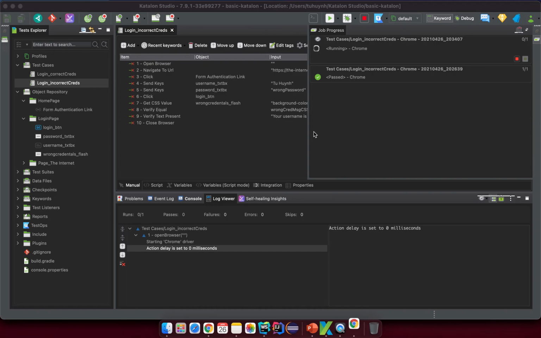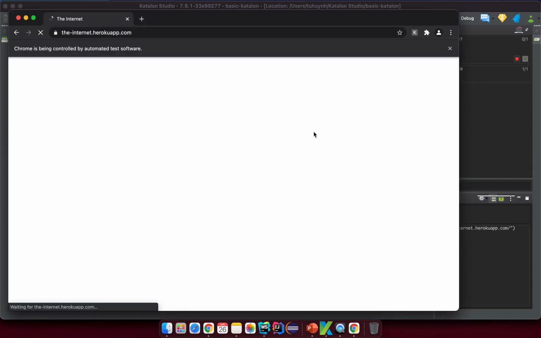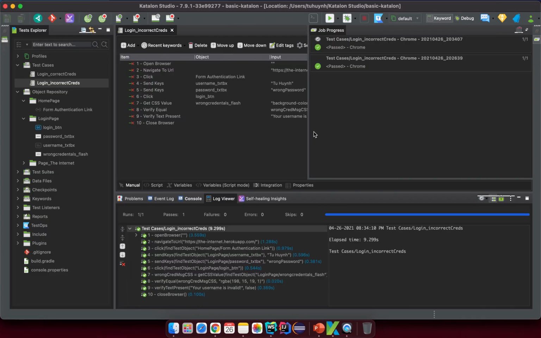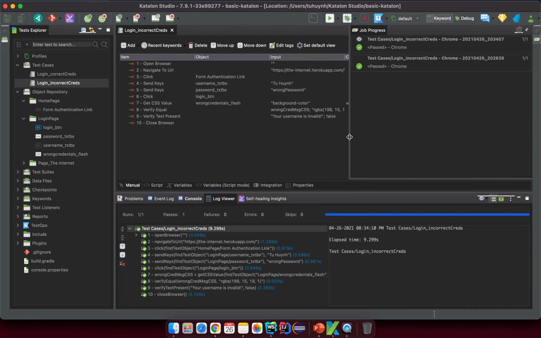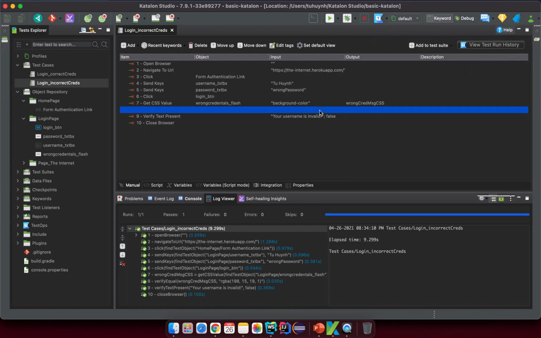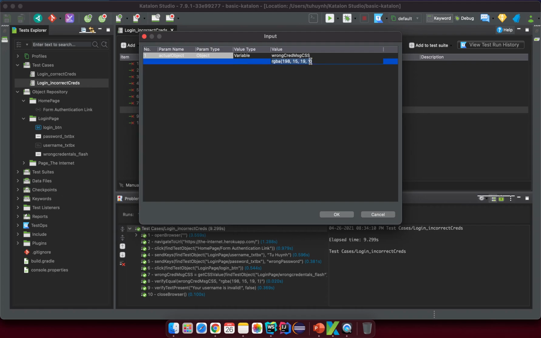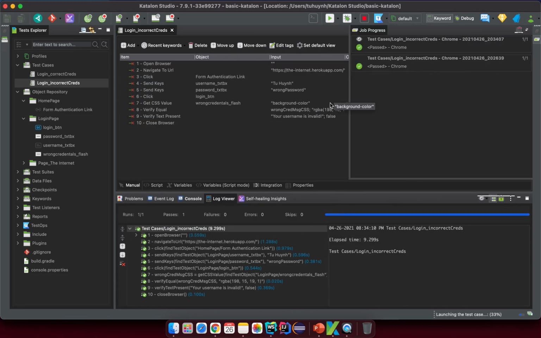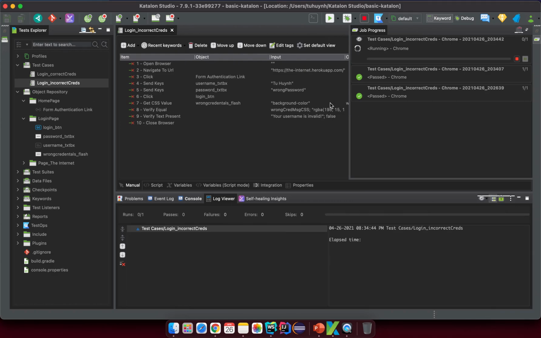And now the browser is launching. You can see we put the wrong credential again, and then everything is okay. That means the background color on the message is matched with this expected value. But let me adjust it a little to make it fail. For example, I will put the opacity to 0 here, and I hit the OK button, and then I run again. So probably this time it will fail.